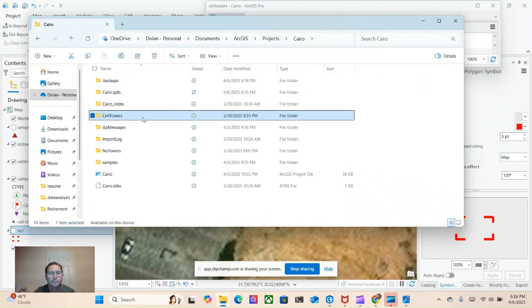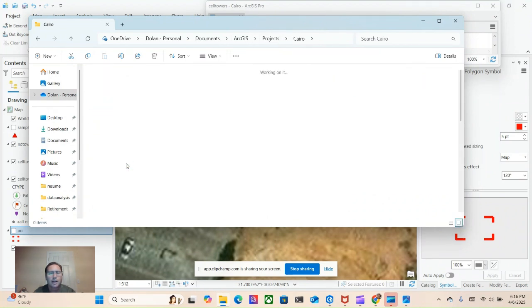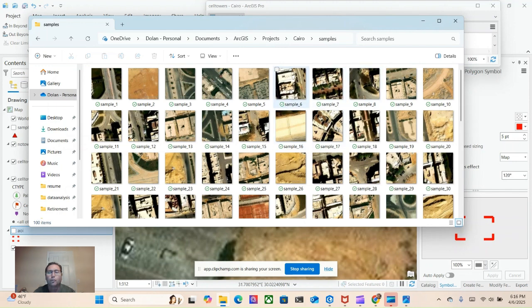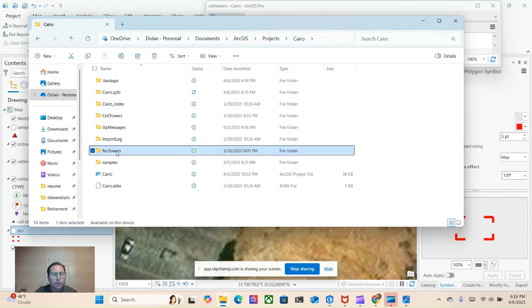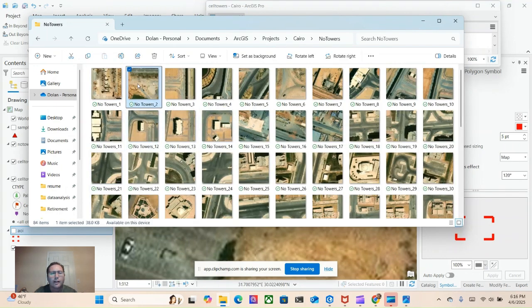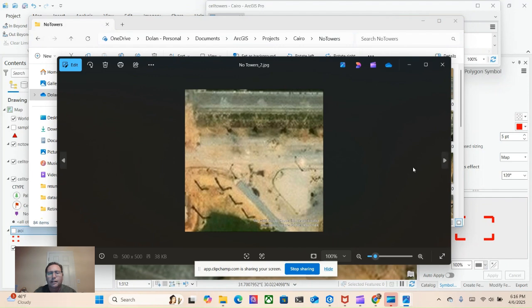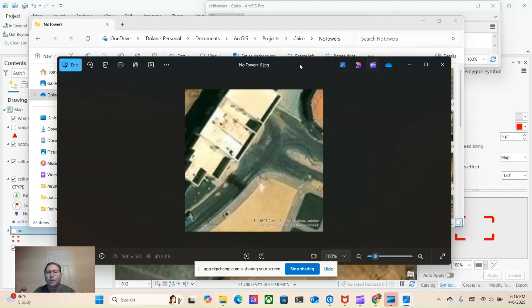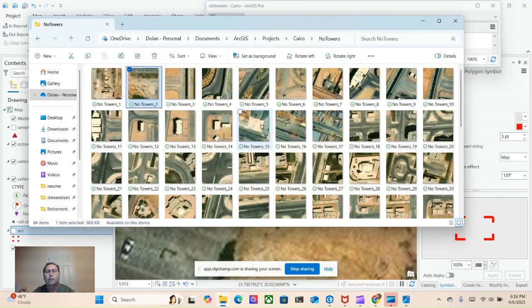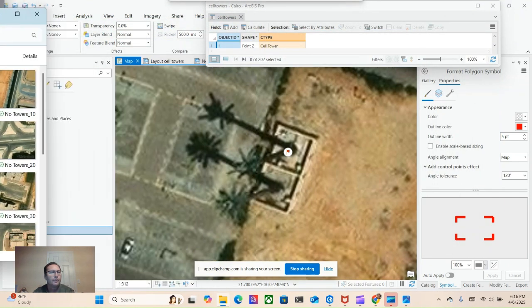So instead, I created random samples in the city that do not have towers. This is my testing samples. I created a category called no towers, and I tried to find or create image chips that did not have one of those cell phone towers in it. There shouldn't be any cell phone towers in these images. My goal was to see whether it could tell, based on an image chip, if it had a cell phone tower in the chip or did not.